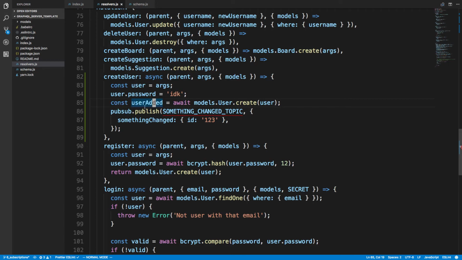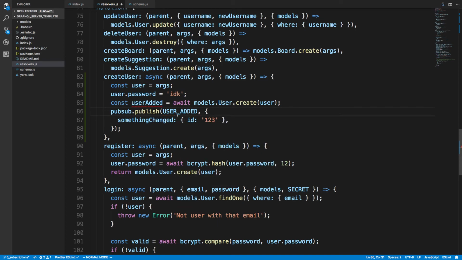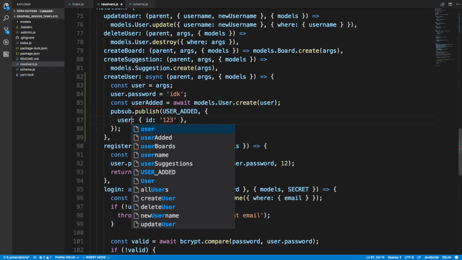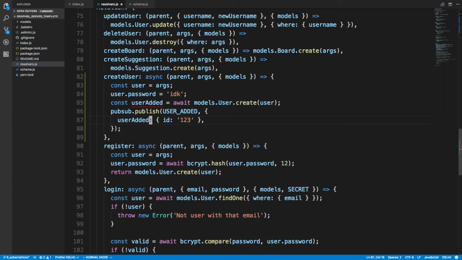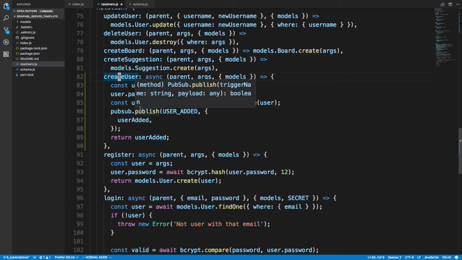So now we want to do pubsub.publish. We want to do our user added, so everyone that's subscribed to this string. And then here we're going to say user added, and then our user right here, which we could just put in our user added thing here. And at the end here, we're going to return user added. This is because we have a subscription, we're doing this, right? This is the PubSub thing. Returning here and doing this is just so we resolve this mutation. And then we're doing a PubSub before we return, that way everyone is alerted.